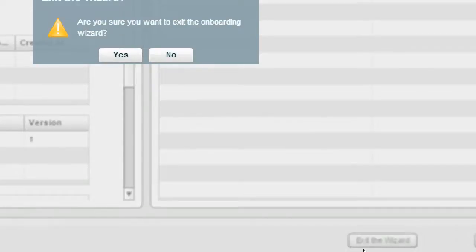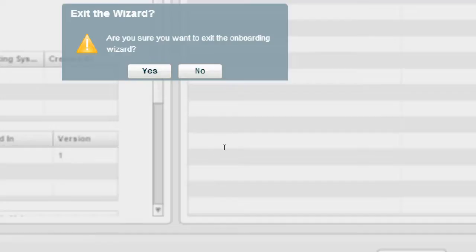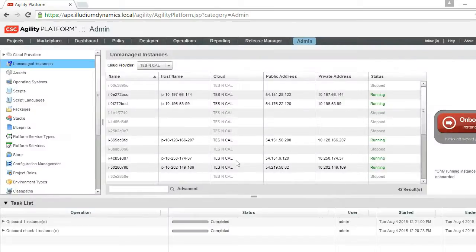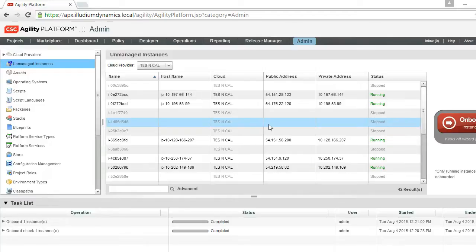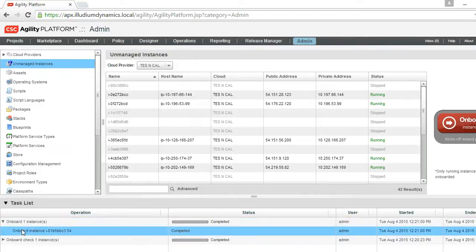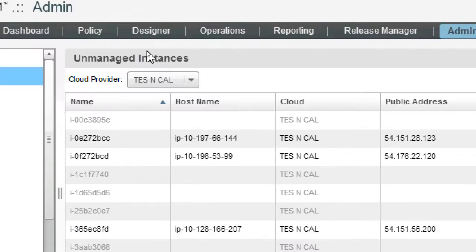And now we can exit the wizard because we're done. And the reason it says that is if you had multiple virtual machines that you were importing and you hadn't gotten them all imported successfully, you have the chance to go back and change things. We're not going to choose that. So we can see the job and task list. Yes, we did successfully import that virtual machine.